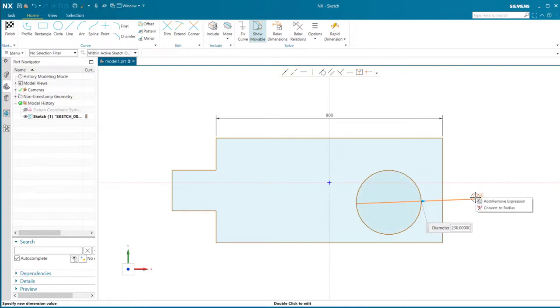I can also right click on it, and if I had an expression, I can add or remove it, or I can convert that to, say, a radius as opposed to diameter. When I'm finished, just click away in an open field, and you can see that that is our circle at 230 millimeters diameter.